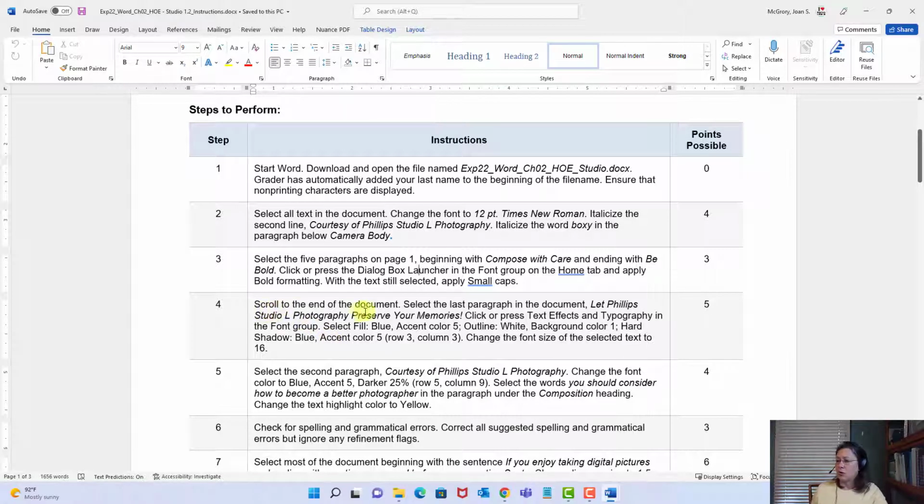Here's step number 4. Scroll to the end of the document. Select the last paragraph in the document. They tell us what that last paragraph is: let Philips Studio L Photography preserve your memories. Click or press text effects and typography in the font group, and then it tells us a very specific fill. And then it tells us a very specific outline. And then it tells us what hard shadow we should have.